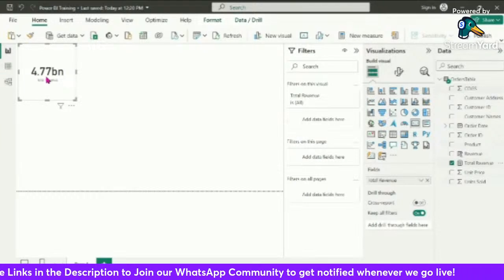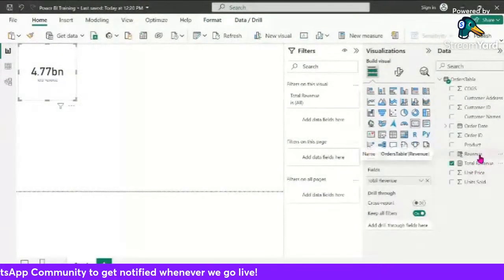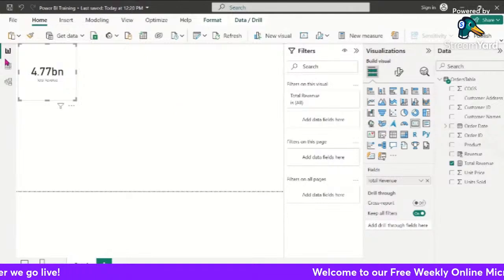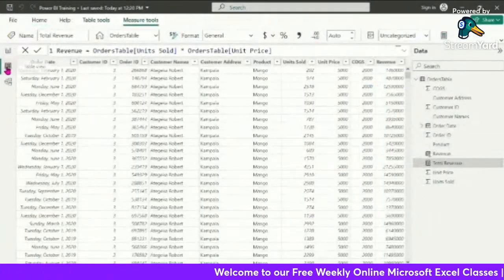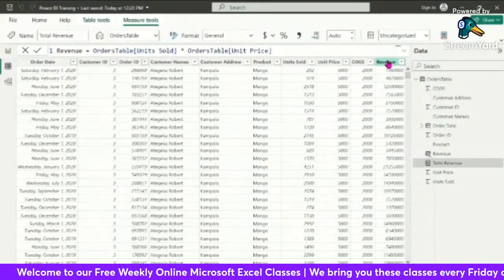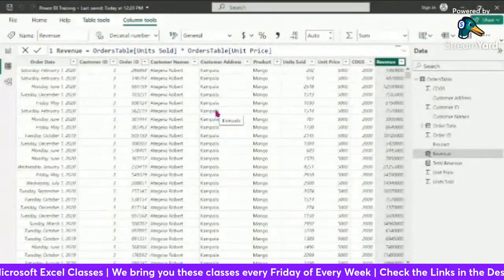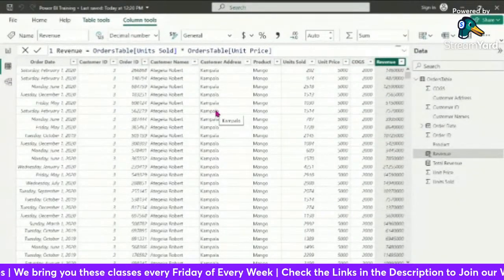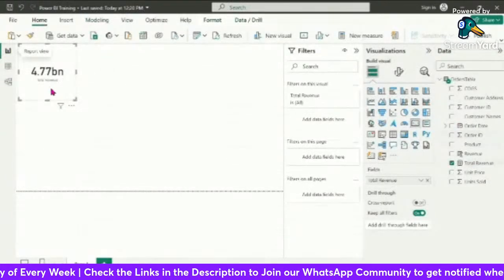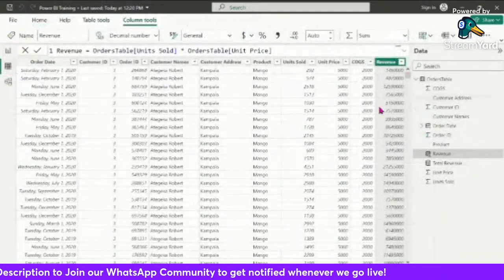Now, what is the difference between a measure that we have just created and a calculated column that we created a few moments back? Let me go back to the table view so that I can demonstrate the difference. When we created a calculated column, you can see it added another individual column onto this table, which means that this table is now expanding and growing. But the measure that we have just created, that is giving us our total revenue, is not sitting anywhere in this table. So it does not grow this table.